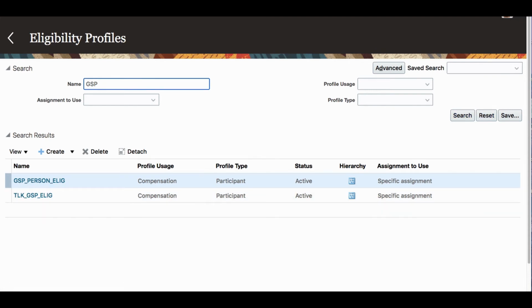What we are going to do is use that eligibility profile. We attach the eligibility profile into our GSP setup, ladder level. Today, what we are going to look at is the ladder level. We are not going to look at the grade level or a step level. We are going to look at only the ladder level.